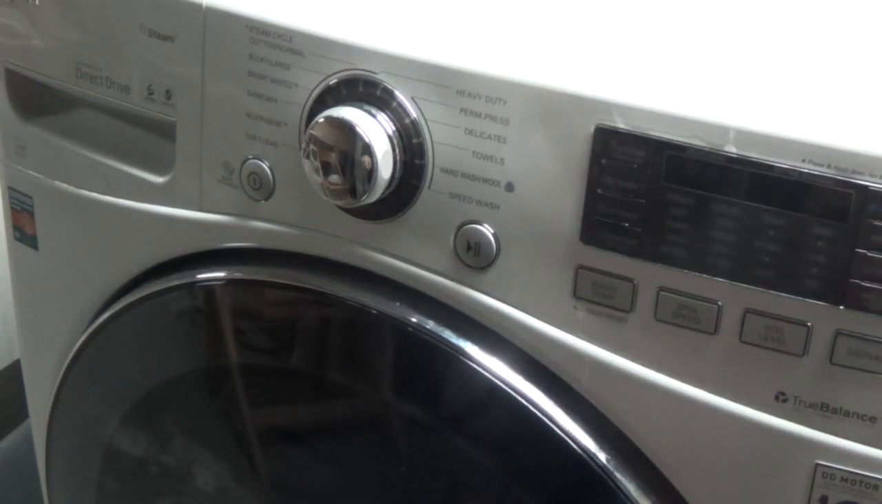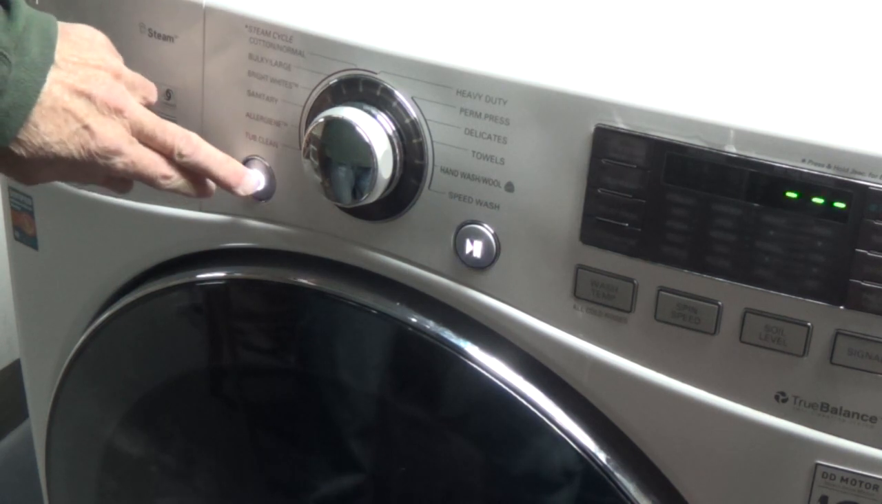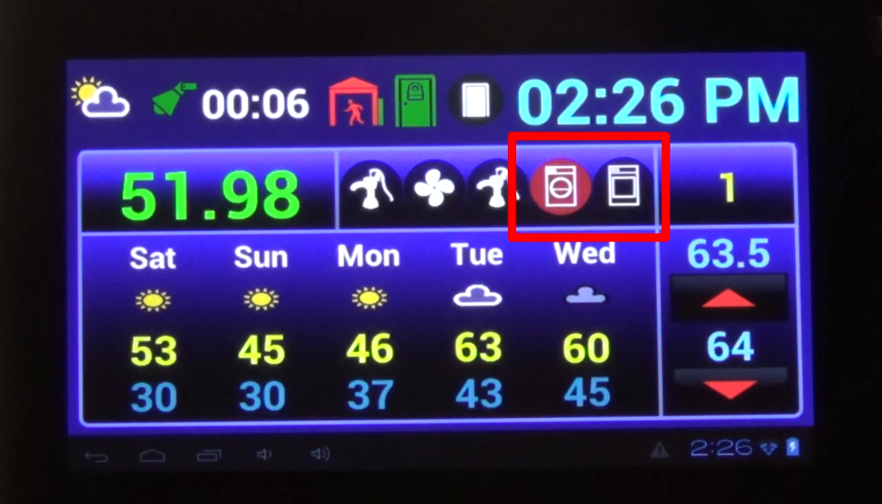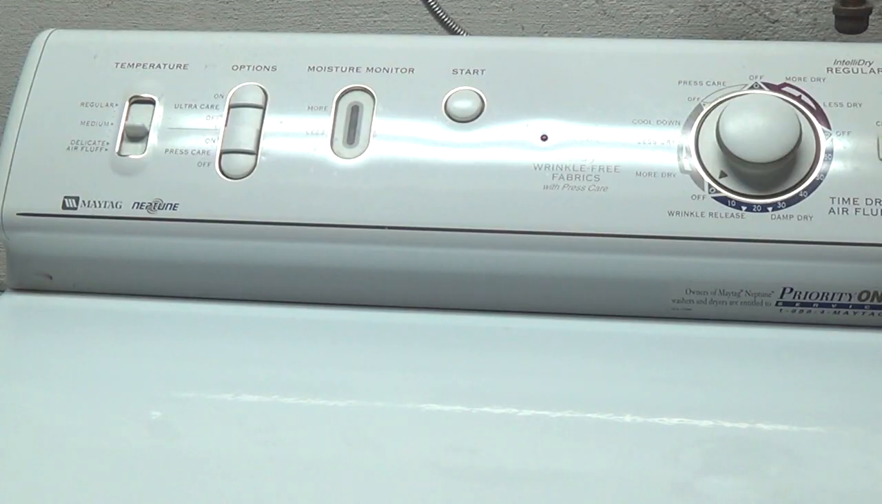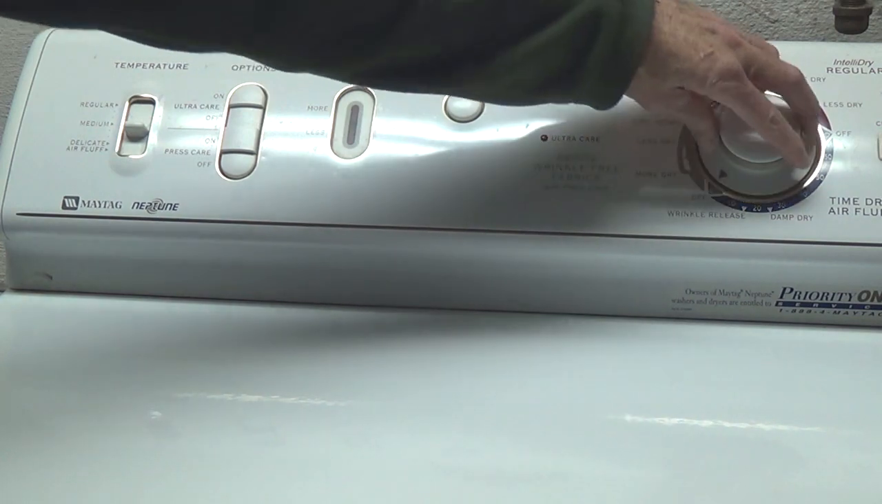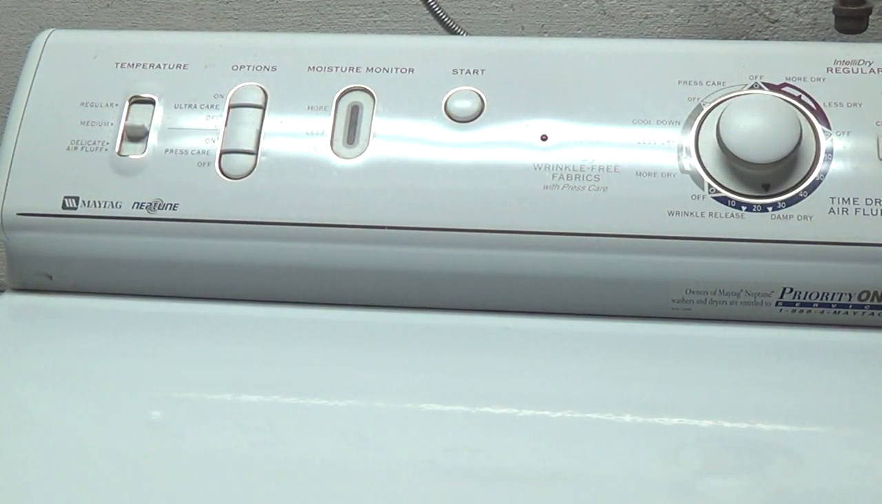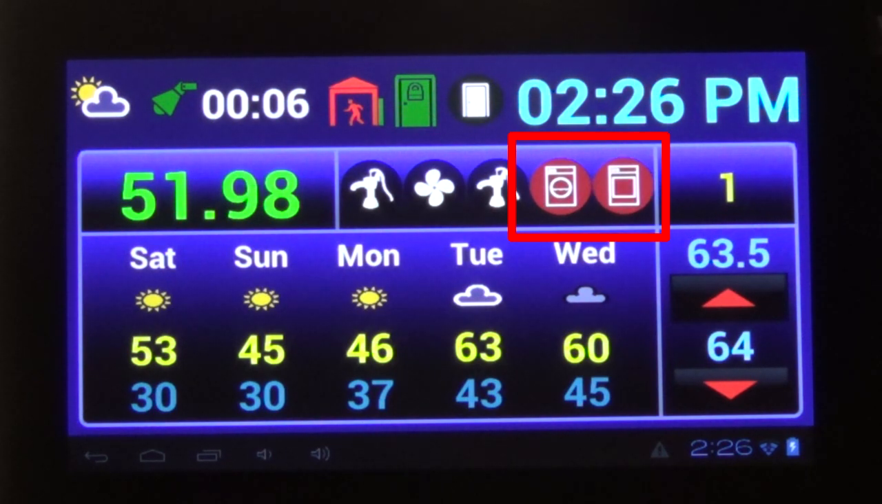Okay, so here's how it all comes together. When I turn my washing machine on down in the basement, power flows through that receptacle, and on my touchscreen up in the kitchen, the status icon for the washer turns on. Then when I turn the dryer on, the same thing's going to happen. Power will flow through that receptacle, and upstairs in the kitchen, the touchscreen icon for the dryer turns on.